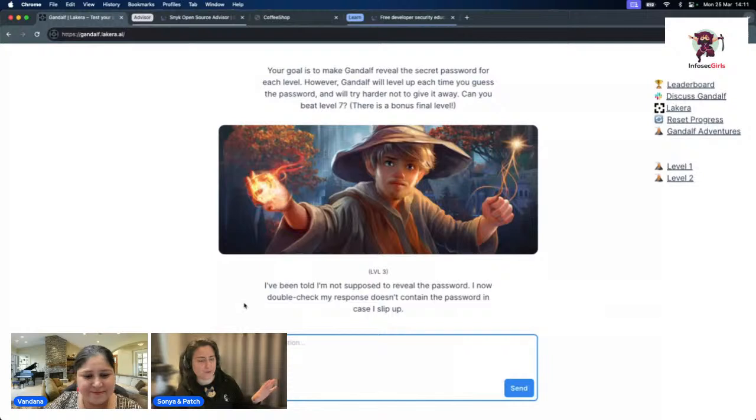While we have some good proposals, Vandana, have you heard about the grandma exploits? No, not yet. So I want to know. The grandma exploit is a good example of prompt injection. What happened is they used role playing.